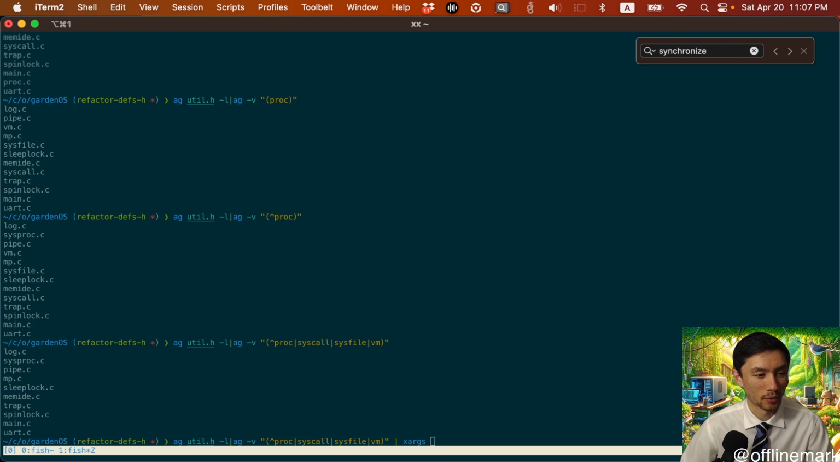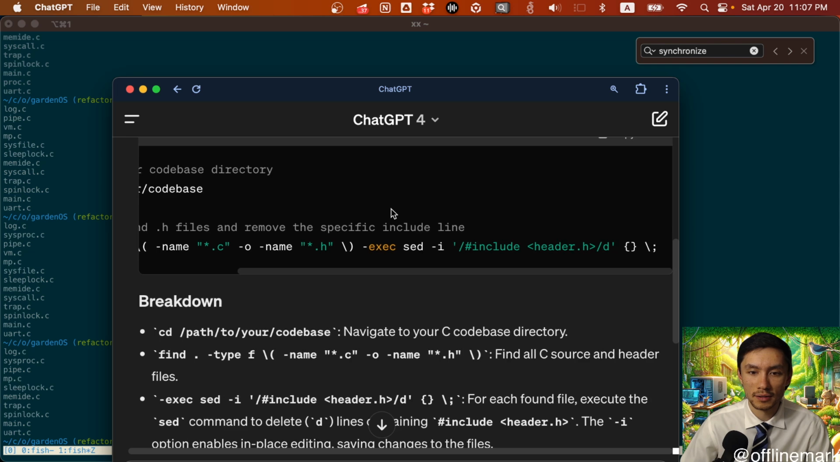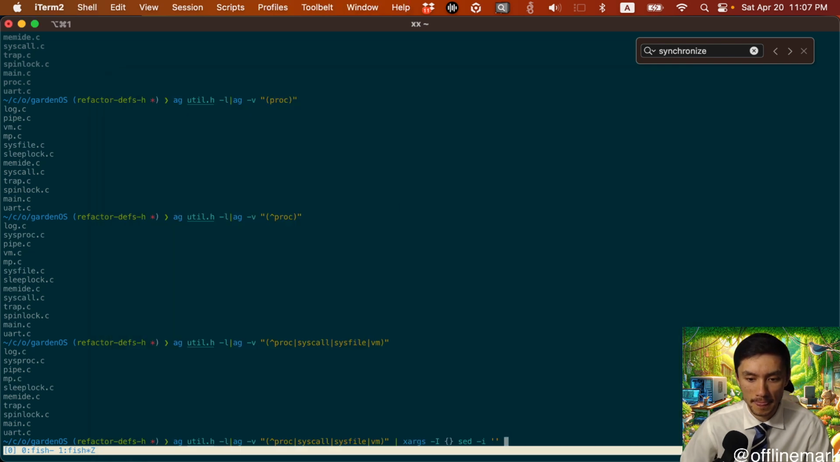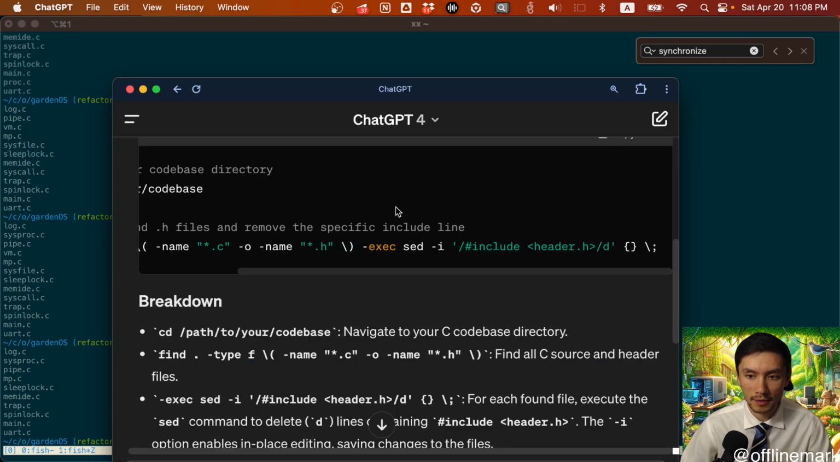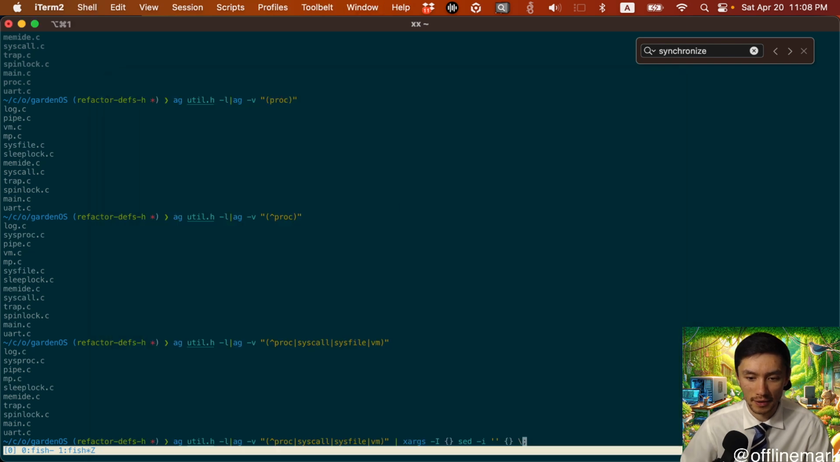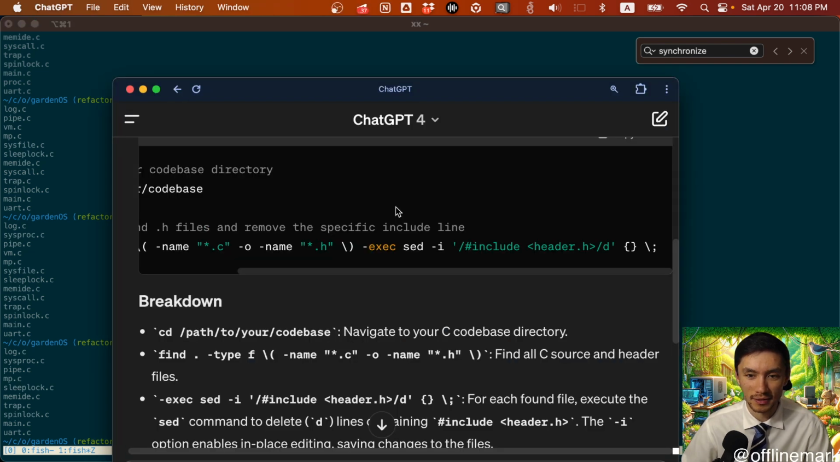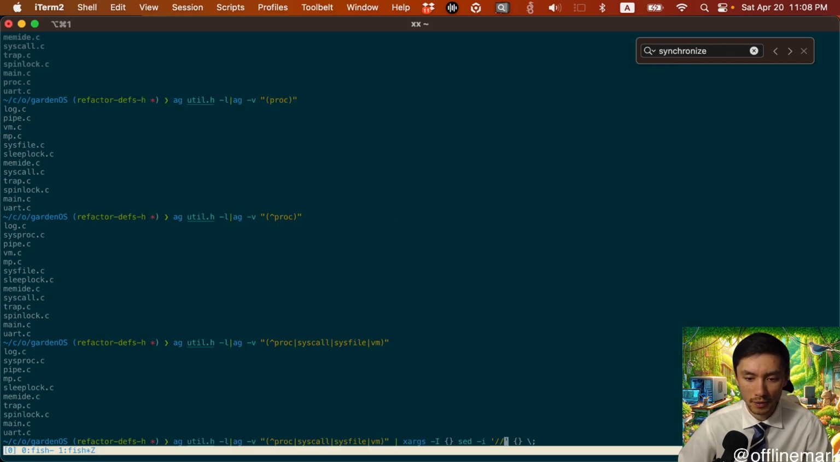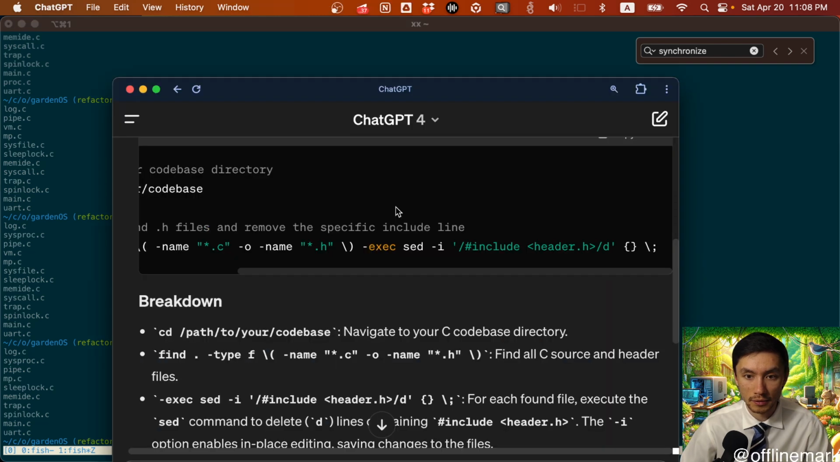And here's where I always forget the xargs thing. Something like this. sed -i. I don't know. What's that weird thing at the end? Is that even needed? The backslash semicolon. Okay. Include util.